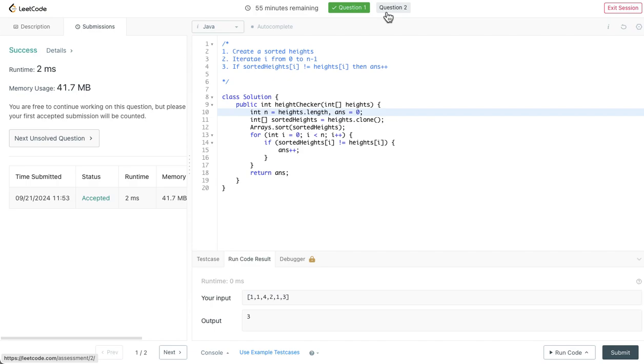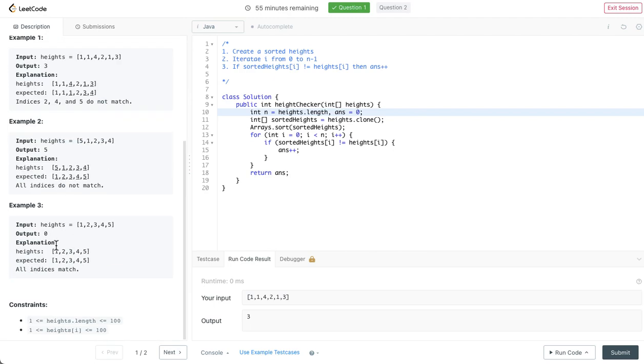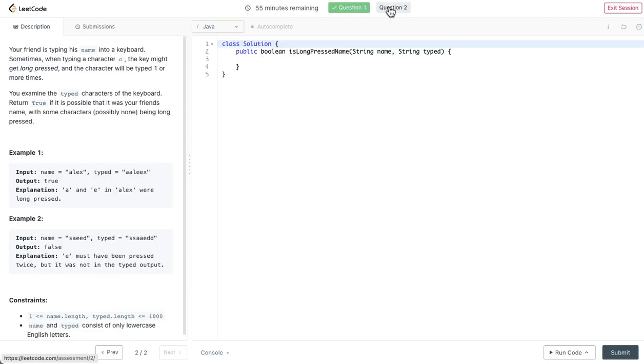Yeah, so this will be O(n log n). I'm sure there will be a faster solution if I use something like a bucket sort. But anyway, it got accepted, so I won't bother.